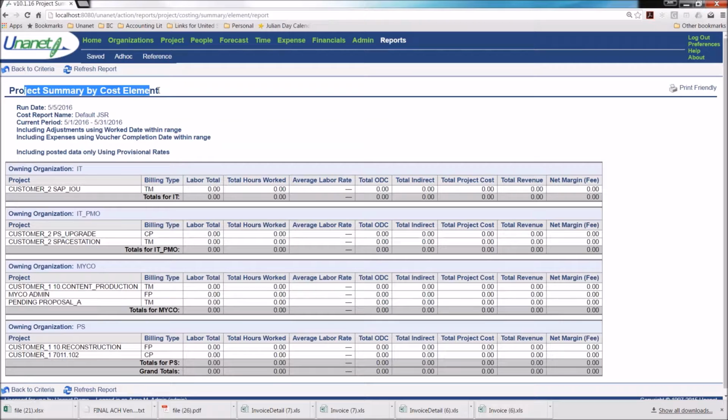Okay, so here's your project summary by cost element. You can see it's broken down into ODCs, labor total, ODCs. And you can copy and paste that report back into Excel.